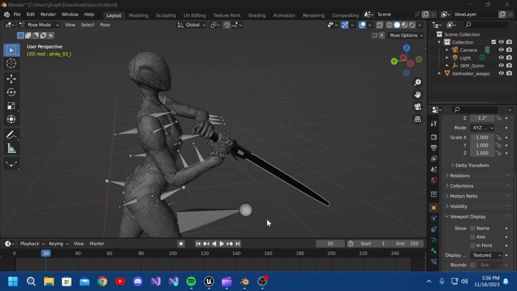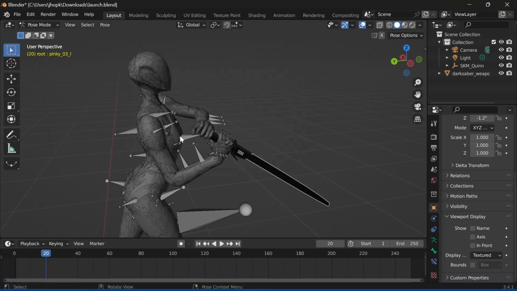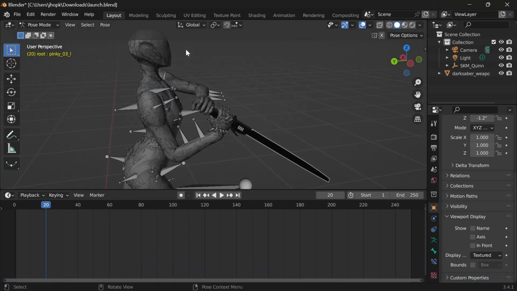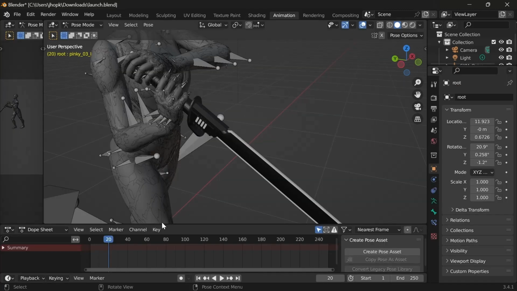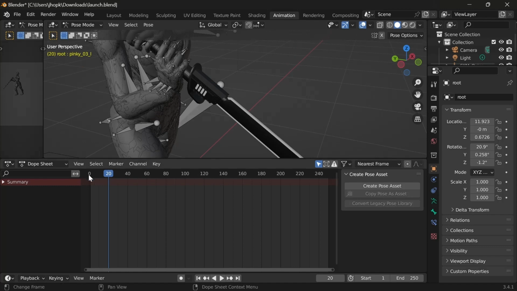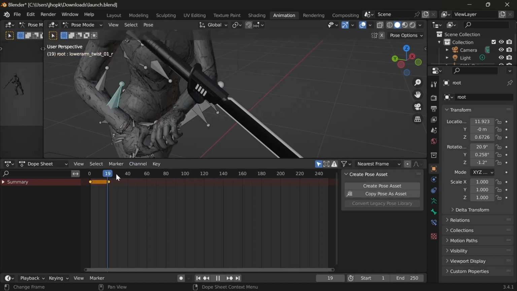Finally got that one done. It took me a little bit longer than I actually expected for it to take. Damn it. But we can actually set another keyframe. Now I want this one to be a little bit longer than the other one, because that one's just going straight to the holster.